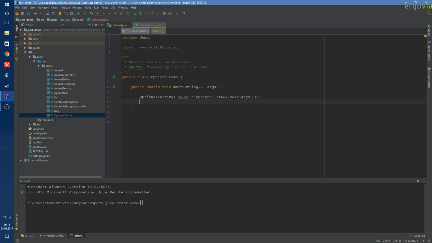An optional has its origin in the functional world, and in the functional world you always have your three main operations. You have filter, map, reduce. In Java, it's not implemented with the name reduce, but it is a reduction method where I can take my functional element and transform it to something else. Okay, in this case, let's start out with a filter.